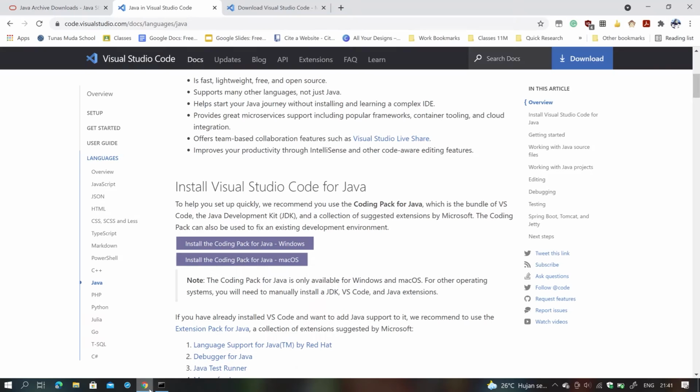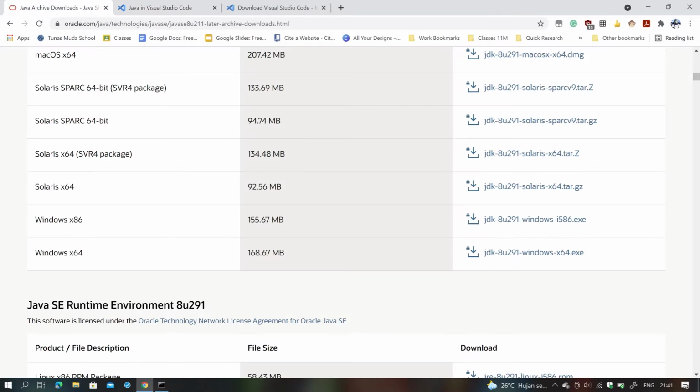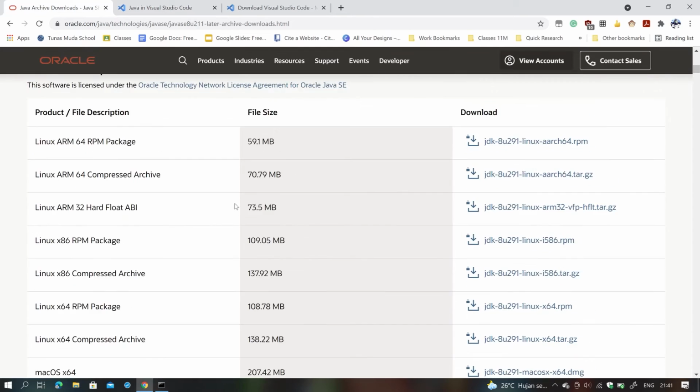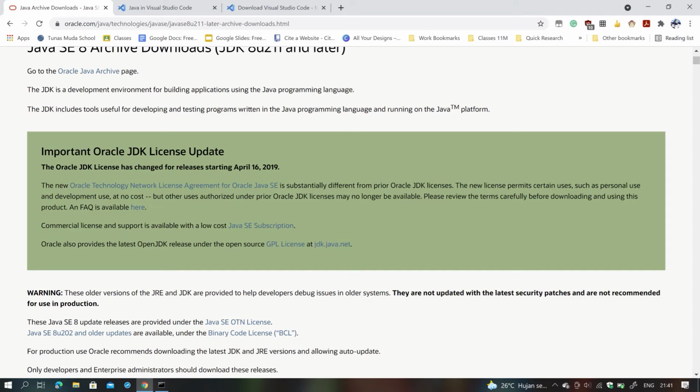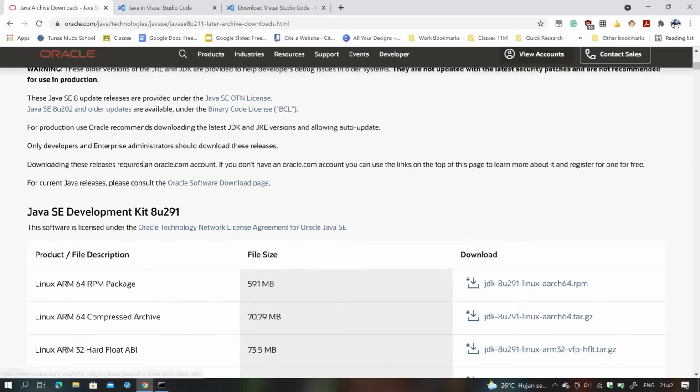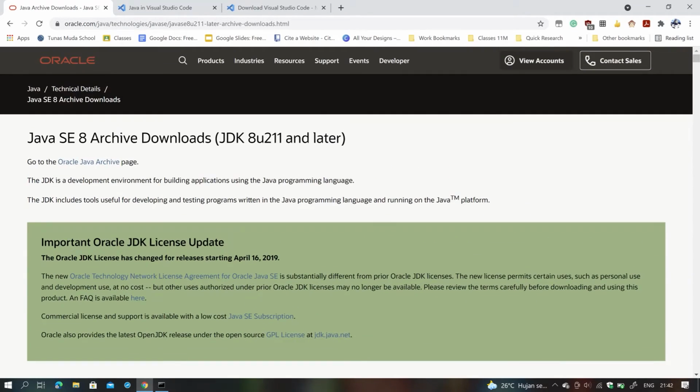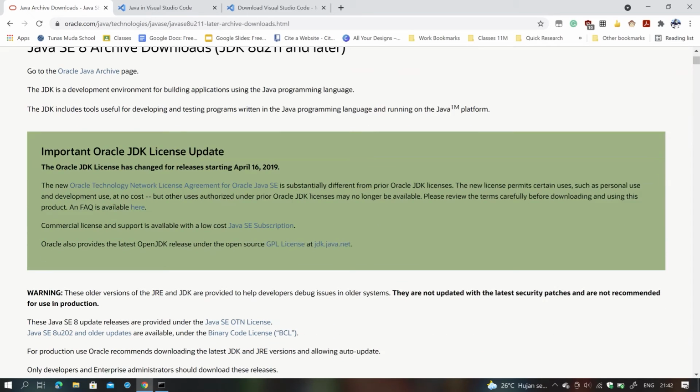To do that, you go to the link found in the description of the video, and it will directly take you to Oracle. Oracle is the official website for downloading Java because they technically own Java. The reason why I'm not suggesting you search in your web browser directly is because this is an archive download, so it's pretty hard to find. So it's better to just click on the link found in the description of the video.